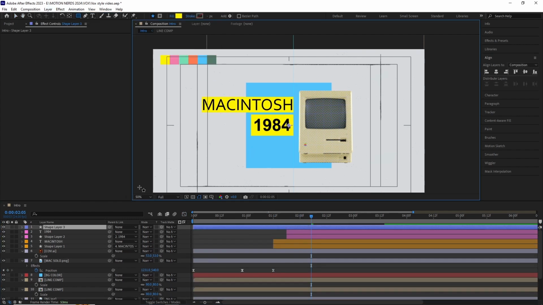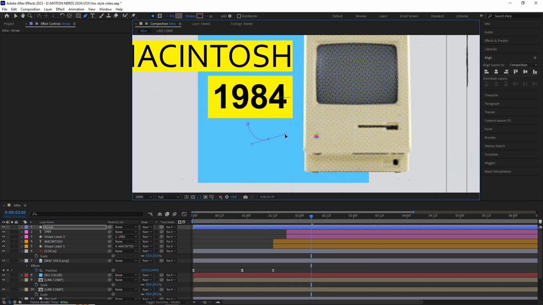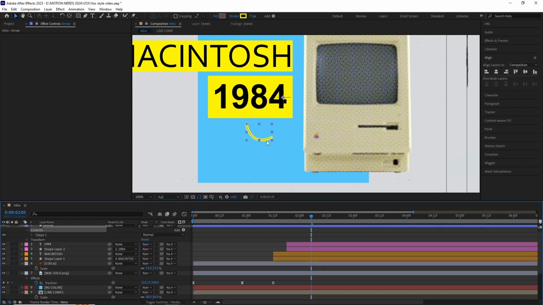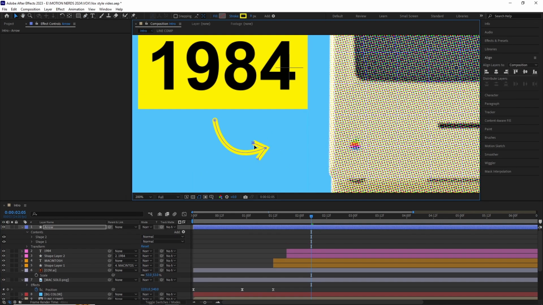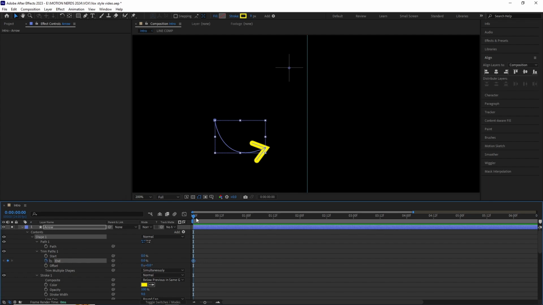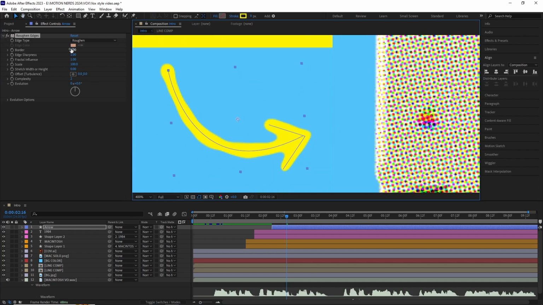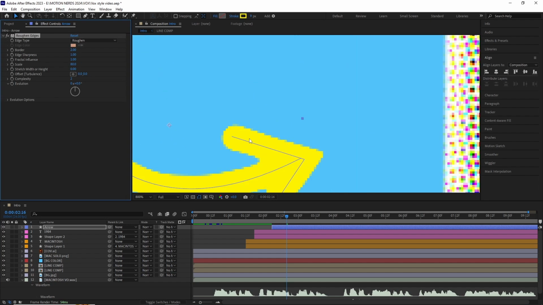I created a new shape layer and started drawing an arrow with two different strokes. Once done, I added a trim path to both of the strokes and animated them to reveal the arrow. After this, I added a roughen edges to the arrow and modified its border and scale to give it a little bit of roughen look.